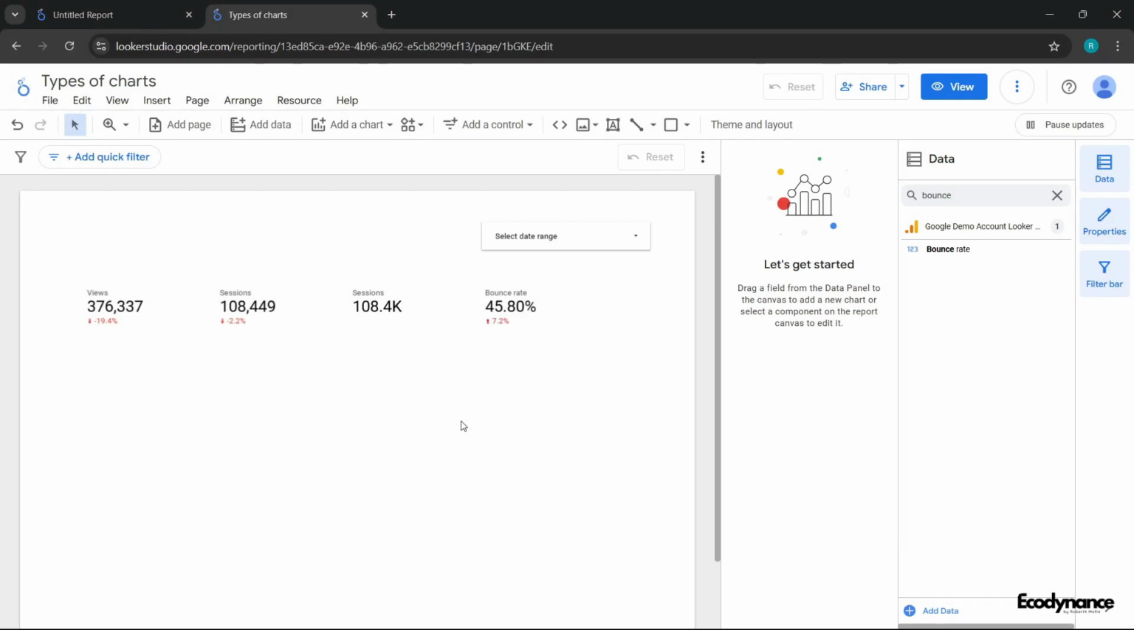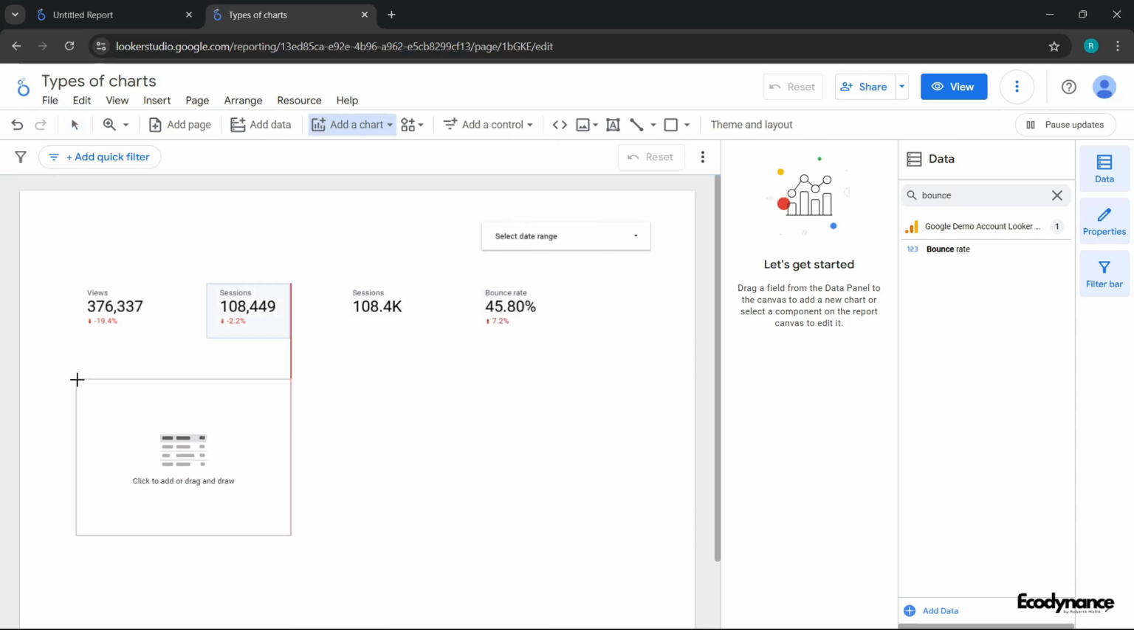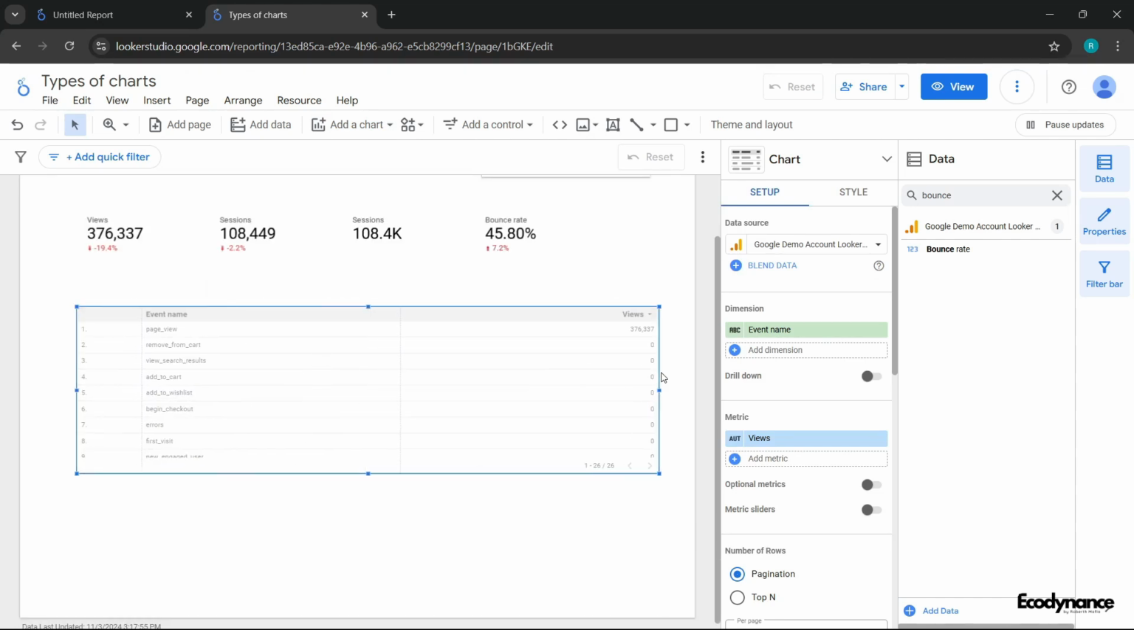Another type of chart is tables. To select a table, we go to Add a Chart and select the first table, dragging it onto the report. What can tables help us achieve? Tables allow us to combine multiple dimensions and metrics within the same chart. If we access the chart settings, in the Dimensions section, it is enabled for us to add more than one. The same applies to metrics.